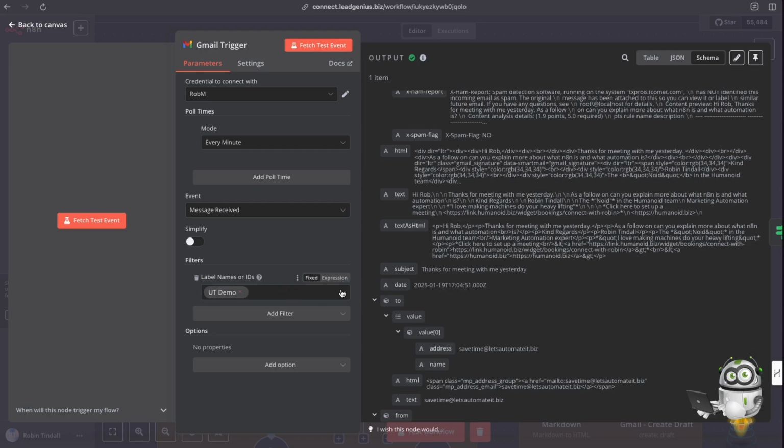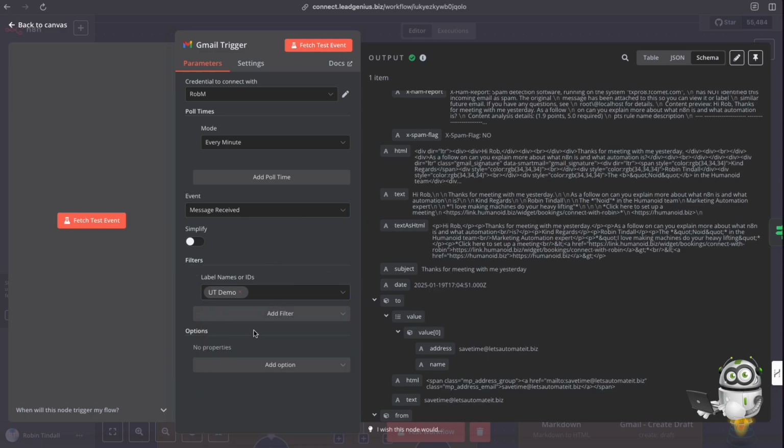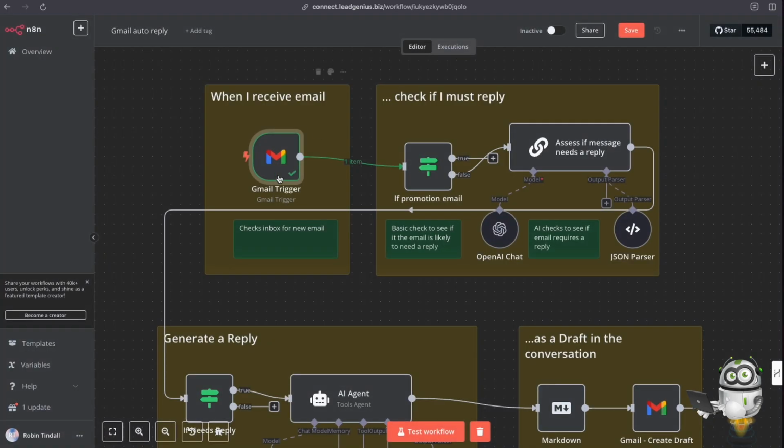If you turn this off, here's all my different folders in here. You can turn this filter off. You don't have to have it here, but this is just so I can get one sample mail in. Okay, so we've got that at the moment. Let me go ahead and pin that data.